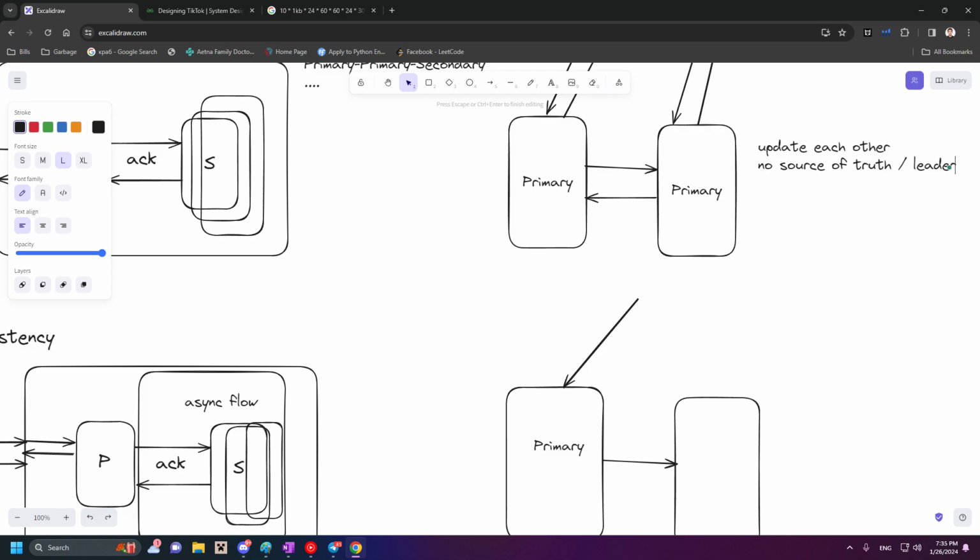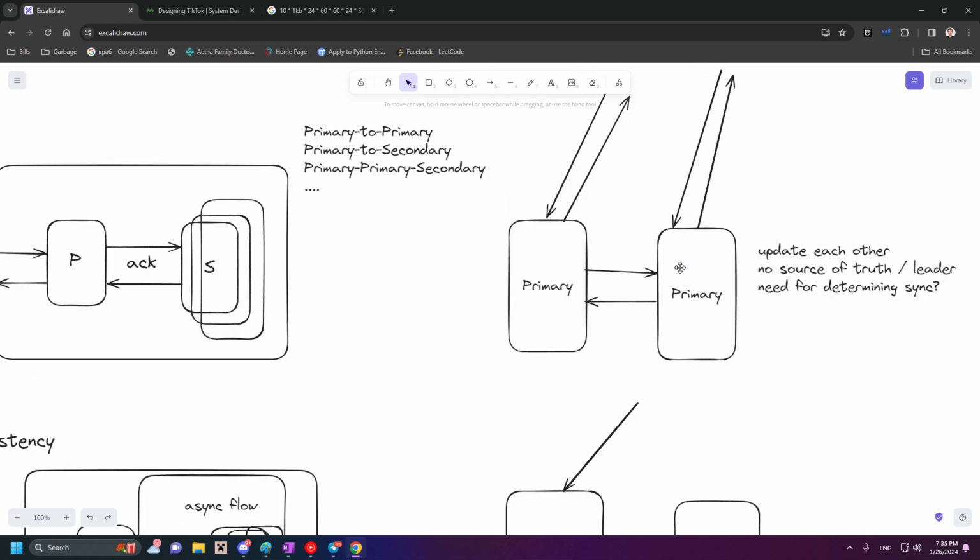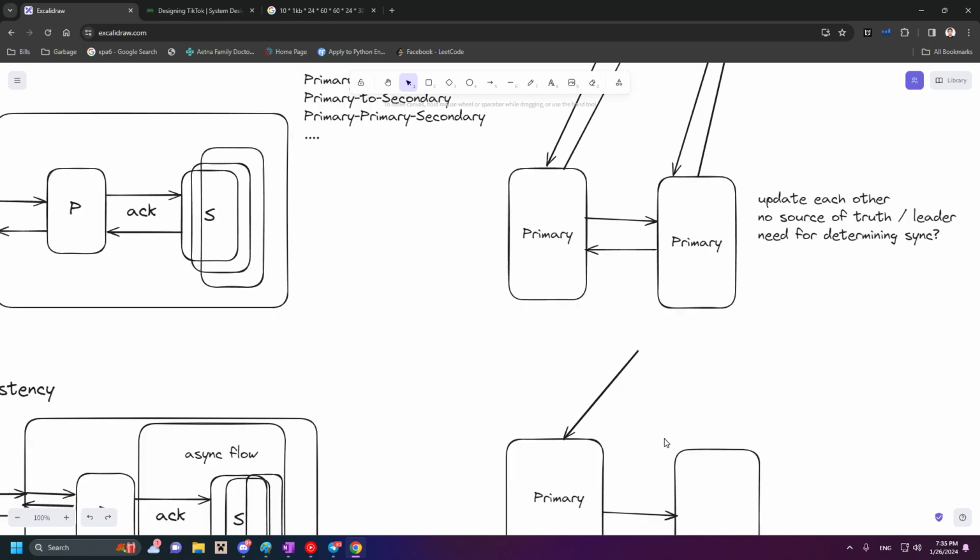By the way, there is a need for determining a source of truth, because whenever there is no sync, you don't know which one to go for. So that's a big challenge. If this database is saying this row is latest and this one says this row is latest, you don't know which way to go.